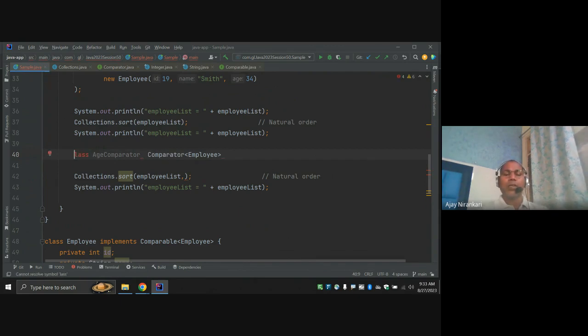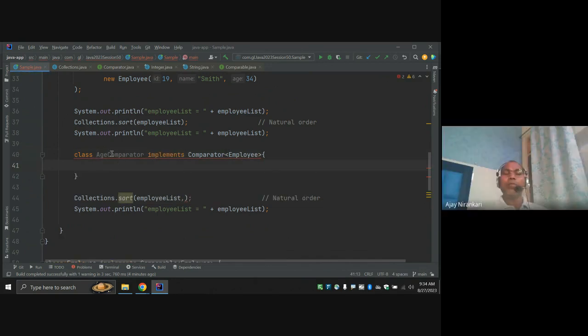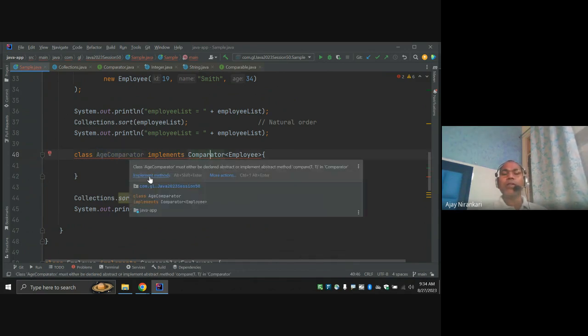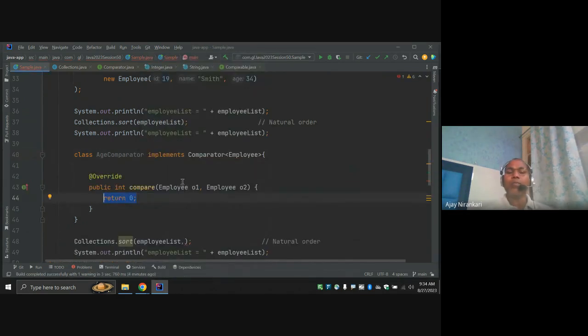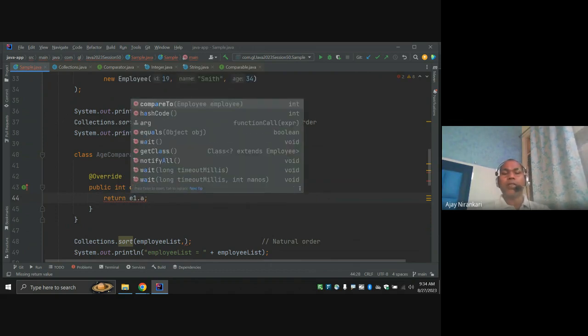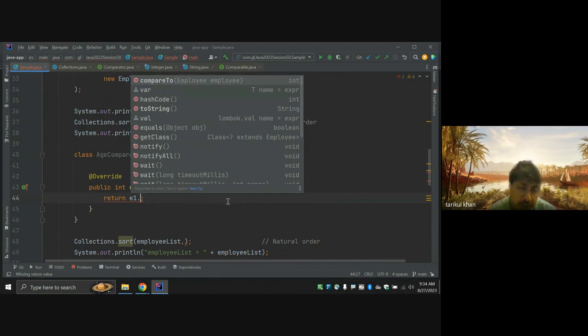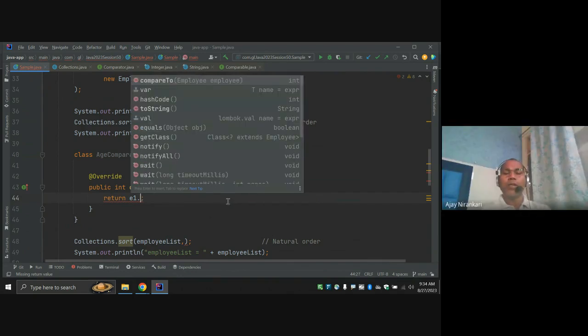Okay, small letters for class, sorry. Class AgeComparator implements this. And if any class implements an interface, it has to implement the abstract method. This is the one abstract method you have to implement. Here we have employee one and employee two, and here I say employee one dot age. You are writing the age comparator, so you have to write the method.